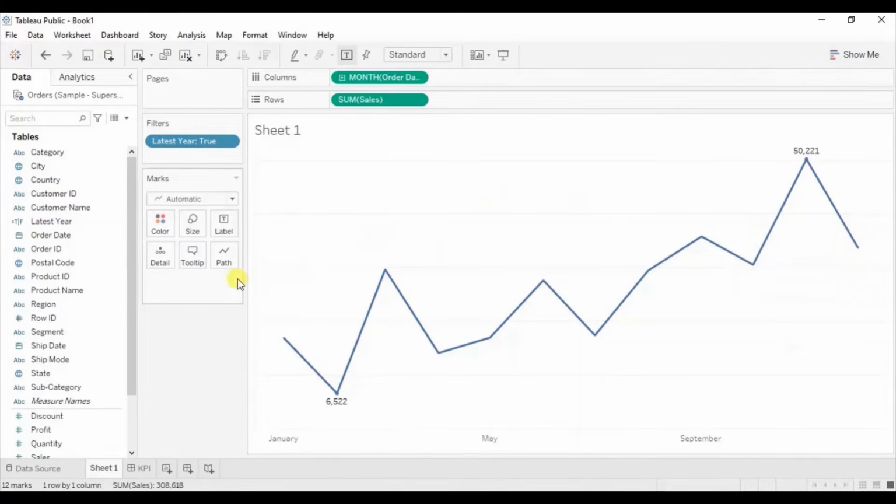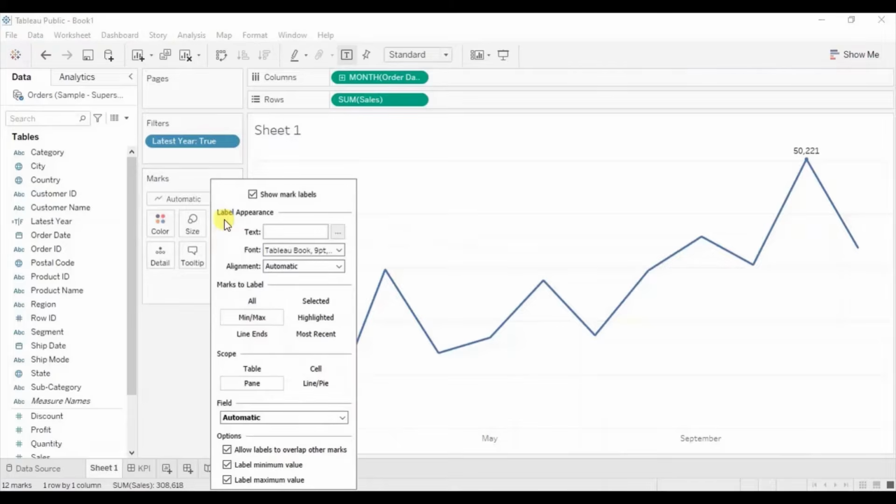So to solve this problem, again click on label. From here select month of order date. Now we are getting the month label on the trend line.